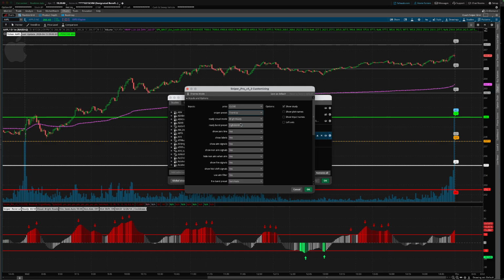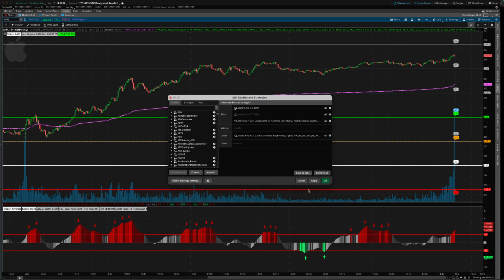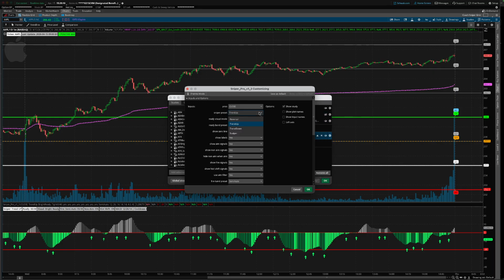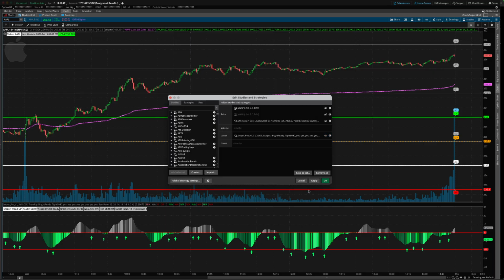If we are in a trend up day, we can set it to trend up, come in and hit apply, and then it's just giving us trend up signals. On the flip side, if we are a little bit more experienced and we want to do our scalper setting, we can change it to scalper and we can hit OK. And it gives us the standardized scalper setting.